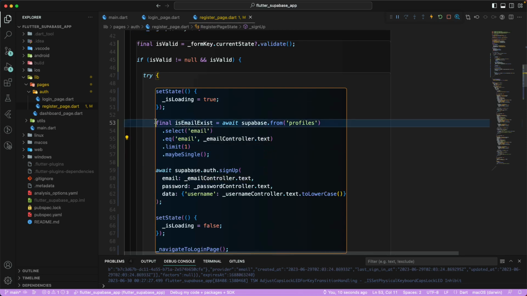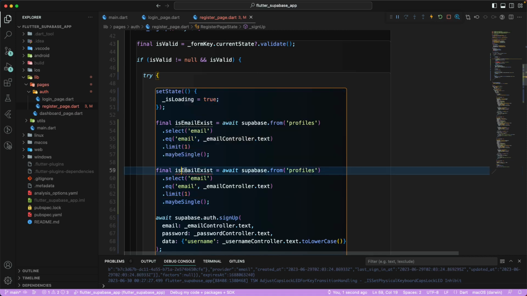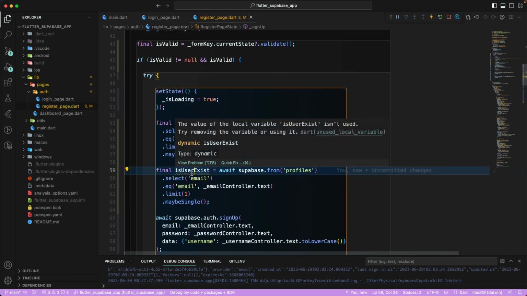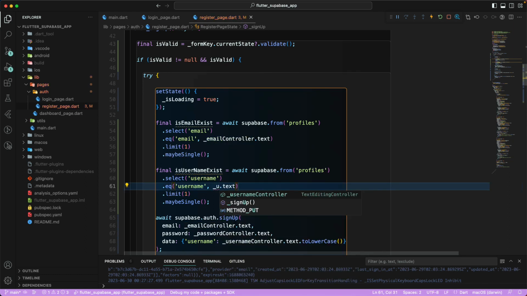And the same thing we will do over here with the other one. Another condition that we are going to check is whether the user exists, or the username. So we want to have a unique username, right? We are selecting from the same table, which is the profile, and we want to select the username over here, and then the username will equal _usernameController.text.